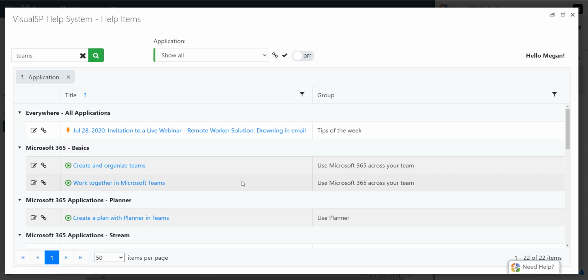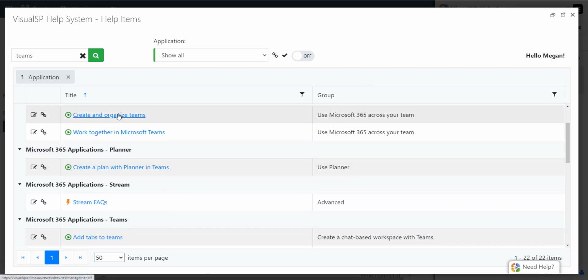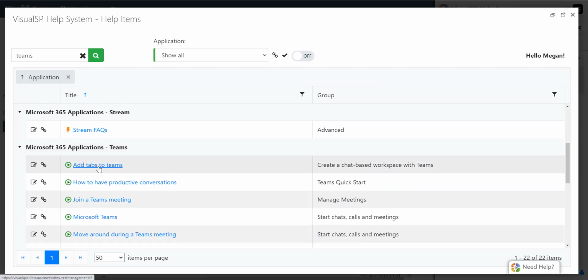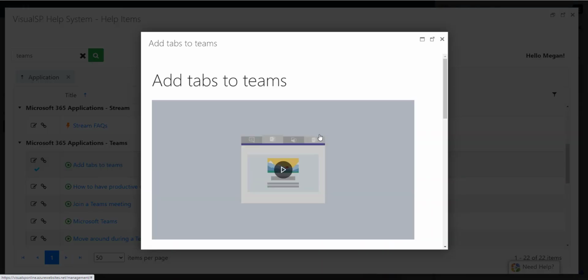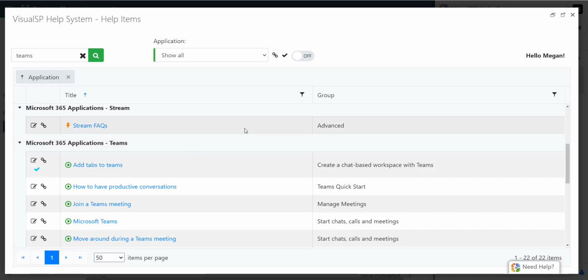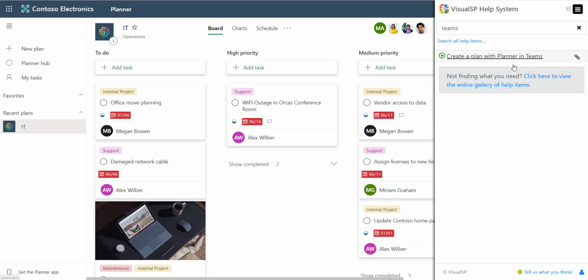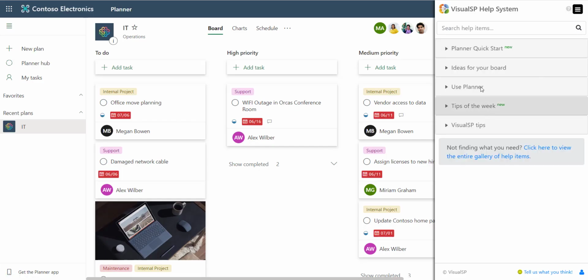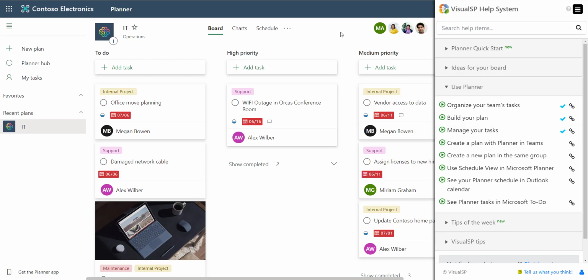And it will show me the content here for Teams. For example, create and organize Teams, add tabs to Teams. I click on this, and I see the content right here. So easy way for me to search, and it will show me all the content here that I'm looking for, or see the contextually available content right there when I'm in the application.